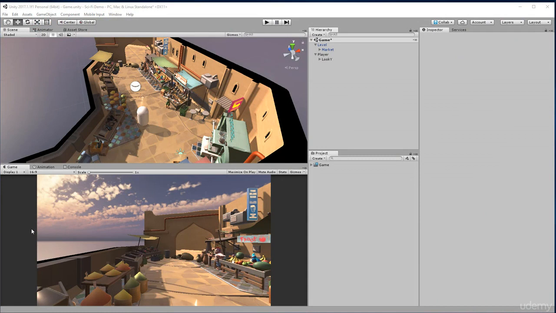So in this video, we're going to be taking a look at the navigational mesh in Unity to basically create a walkable surface for a player and constrain him to the surface that we want him to walk on.